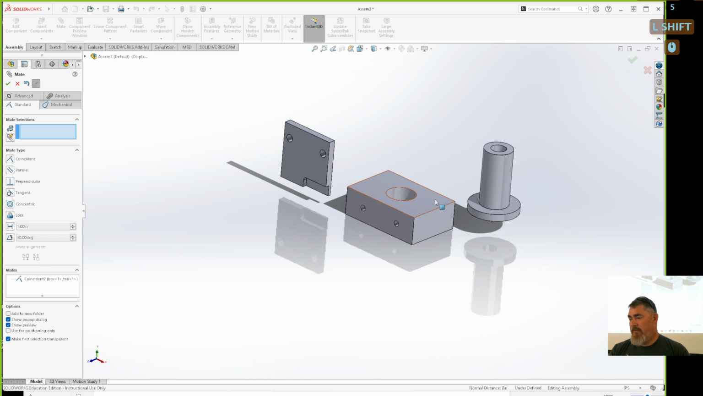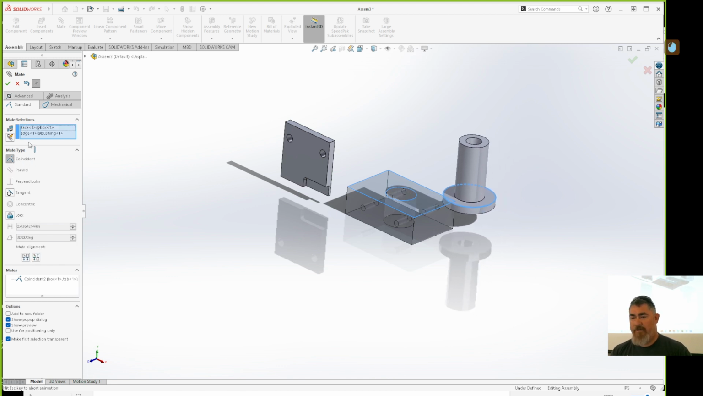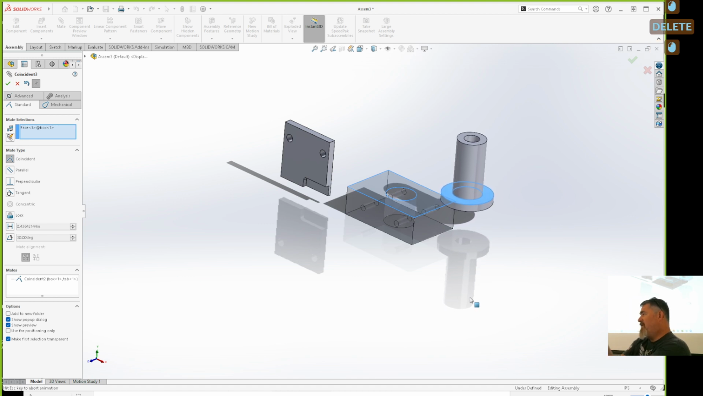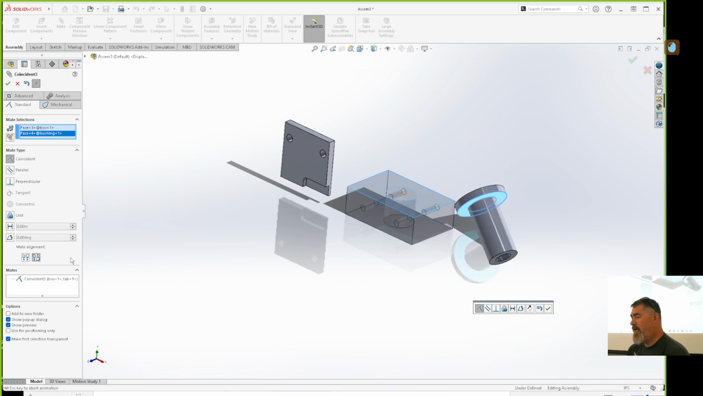For this one, though, I'm going to pick the top. And you notice when I hit OK, it kept me in the mate command. So it knows you're going to put stuff in, and you're going to want to put them together, and it knows you have to use more than one. So I pick that. Oop, nope, I don't want that edge. Delete that. I want that face, because I want those faces to be lined up with each other. But I need to flip it. So I hit the flip button, and it turns it over.